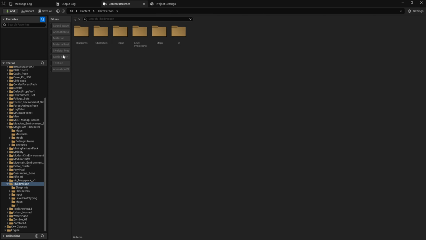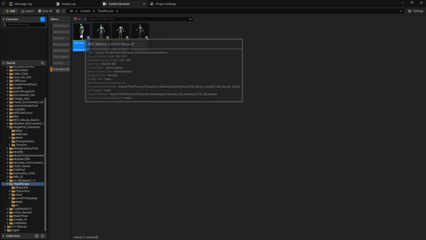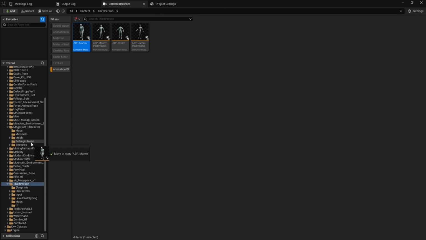Wow, that's being slow. Okay, turn that off. Animation blueprint. And we're going to just create a copy of Manny. There it is. So click and drag into the retarget anims. Copy here.